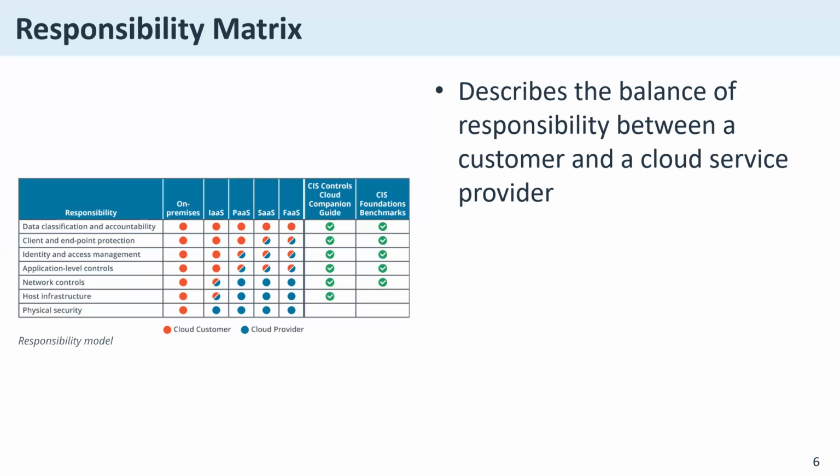Whereas in CAPEX, you're going to be doing a lot of capital expenditure, because take, for instance, data classification, accountability, client endpoint protection, that is at the client end of that software or that deployment. All of this is going to be in your hands, and this is going to cost a lot. Now, in infrastructure as a service, the cloud customer takes care of these, and part of this.